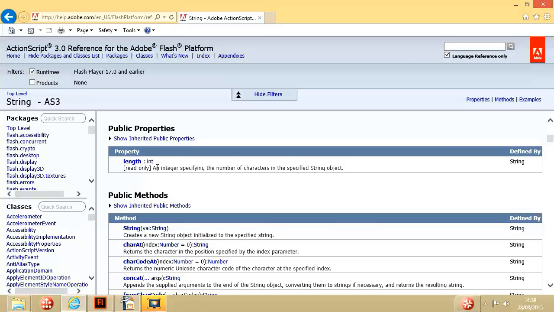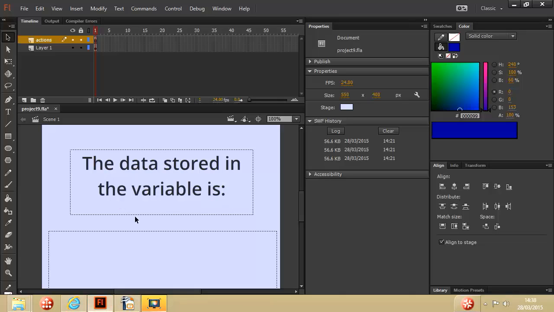The reason they've chosen to use an int to define the length variable is because you can only have a whole number of characters, and ints will only store whole numbers. So it makes sense for the length property to be an int. Let's have a look at using the int property.